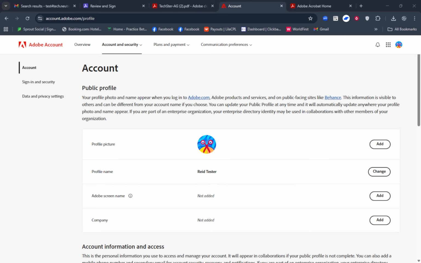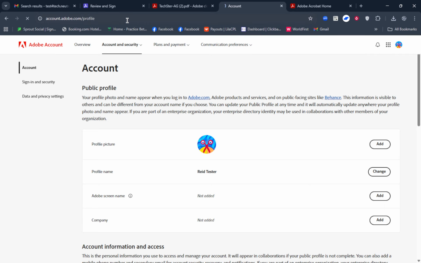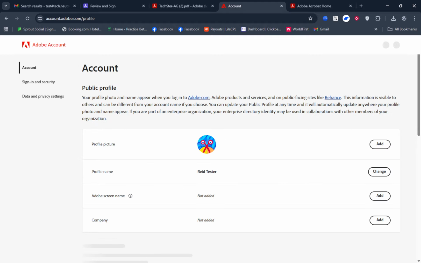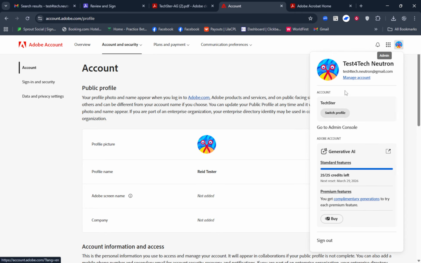First, open any web browser and go to account.adobe.com/profile and sign in. This profile is tied to your Adobe ID, which is shared across all Adobe services, including Acrobat Sign. If you have more than one Adobe account, make sure you're using the one connected to the Sign account you use for sending or signing documents.